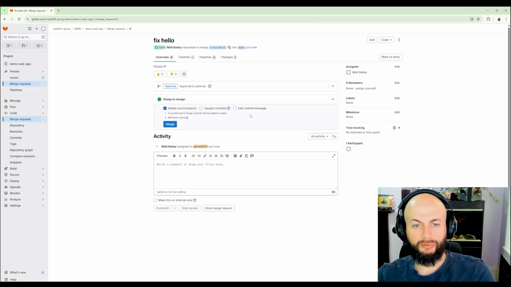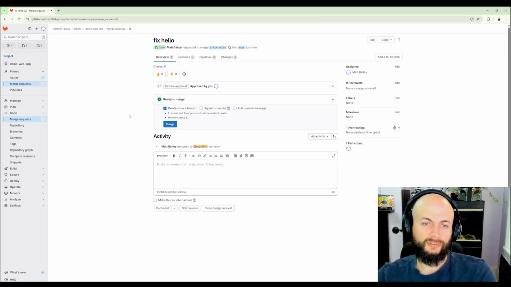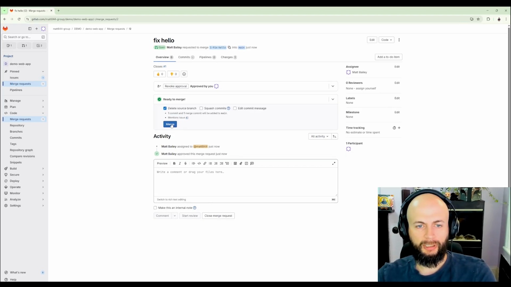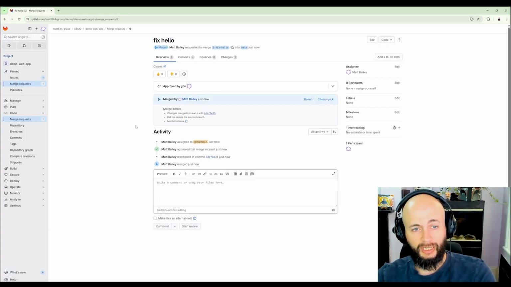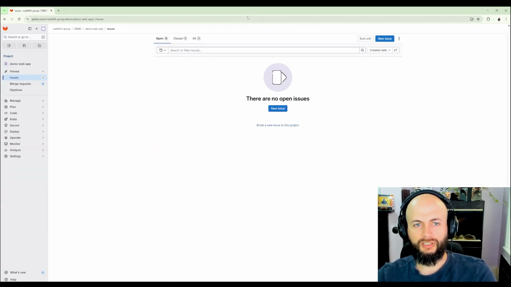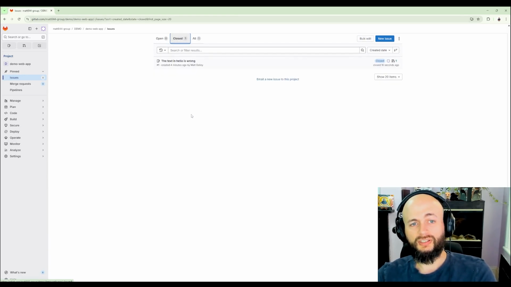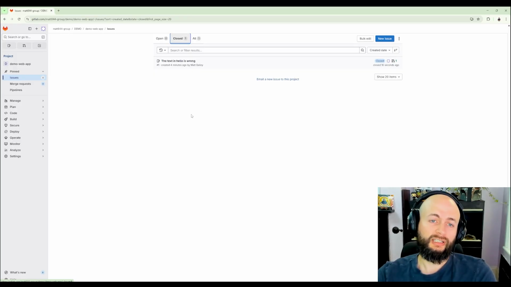So we will delete source branch and we'll leave all of that. We do an approval just to show that it's been approved by myself. Obviously, you wouldn't be approving your own merge requests in real life. Click merge, and there we go. That's been merged. And if we go over to issues, the issue has gone. Now in the closed tab, because it was connected to the merge request, it's been automatically closed.